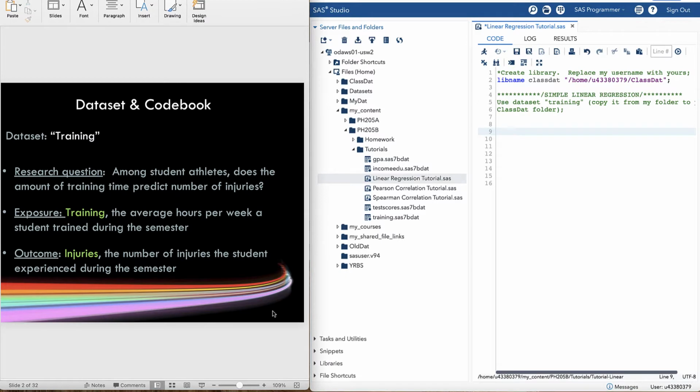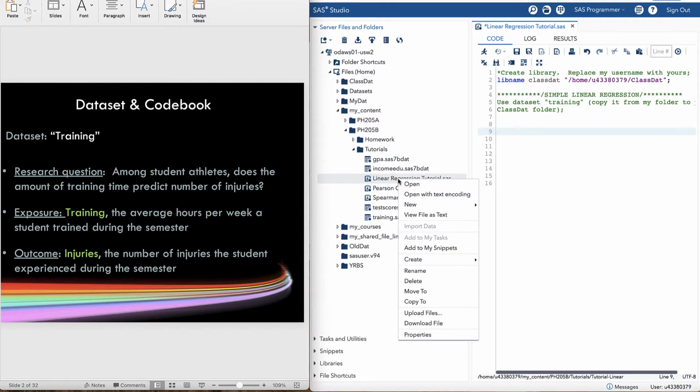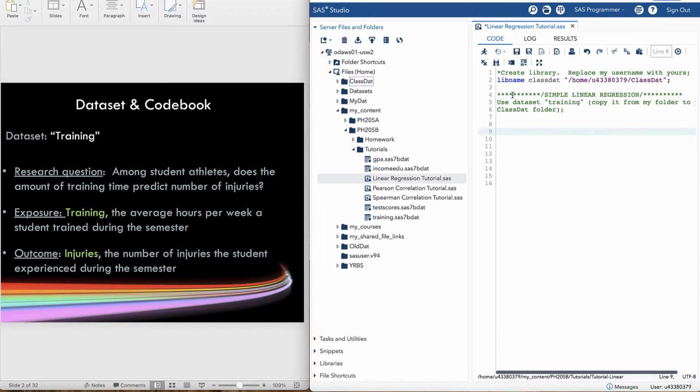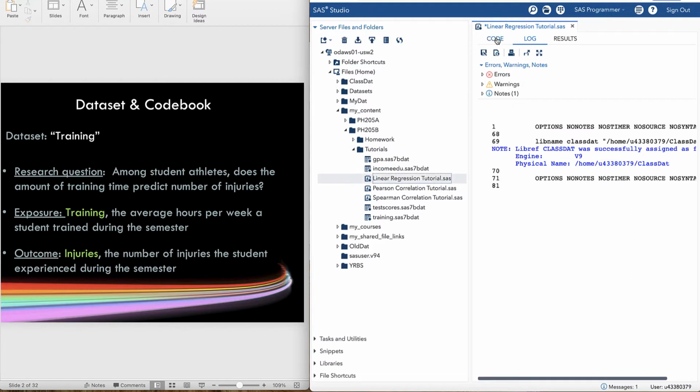We're going to be using a data set called training, so you can find that in the tutorials folder within the class folder. Copy it into your ClassStat folder by right-clicking, go copy to, and find your ClassStat folder. The next thing is to run a libname statement, so go ahead and do that.